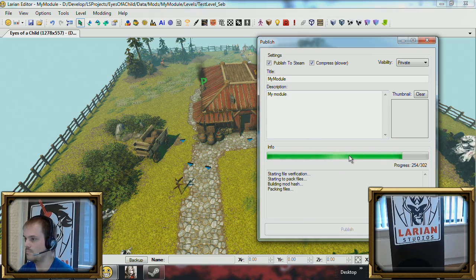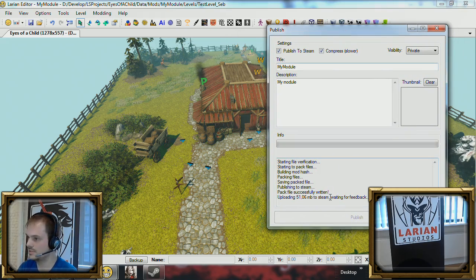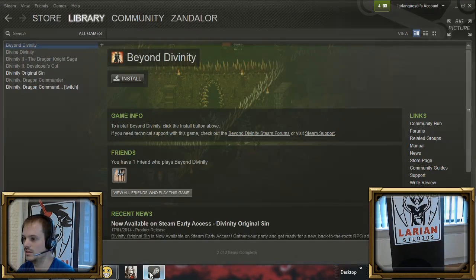So it's now packing the files. It's creating a hash for verification purposes. Now you can see uploading. So it's like 50 megabytes. I don't know how long this will take. It shouldn't be more than a minute or something. At the moment there's not a progress bar for the upload progress. I don't think the Steam Workshop supports that at the moment, so you just have to wait until the file is uploaded.